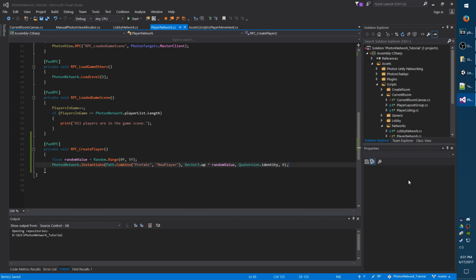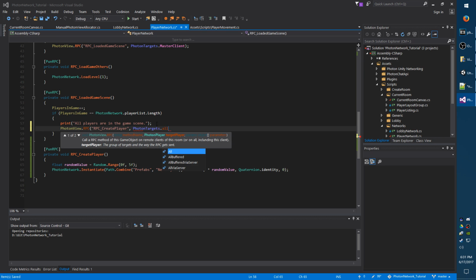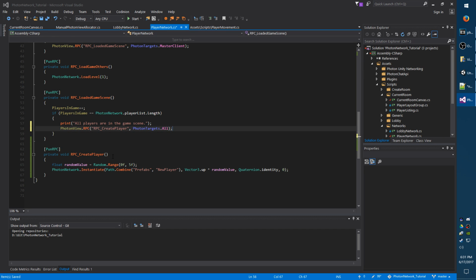Now I just need to make it so that when all the players are in the game, RPC create player is called on all clients. So that's pretty easy to do. Under all players are in the game scene, just hit return and do photon view.rpc, RPC create player, photon targets.all. So it will execute this method on all players and everyone will get their own little prefab. Go ahead and save and head back to your editor.